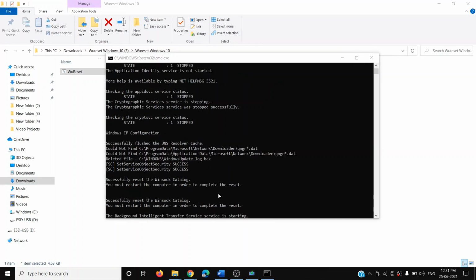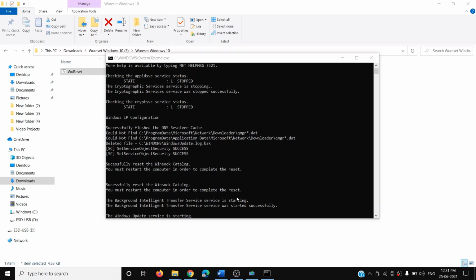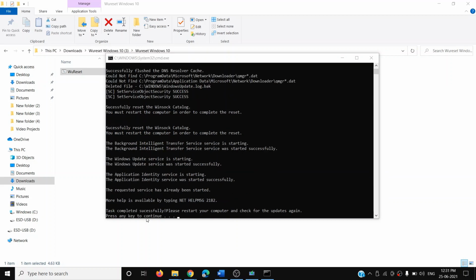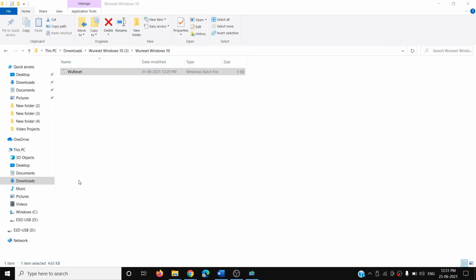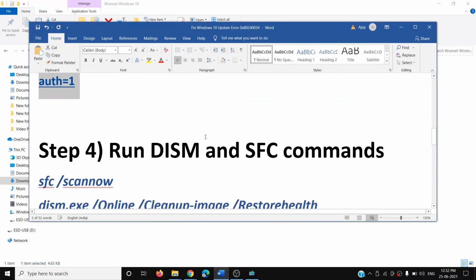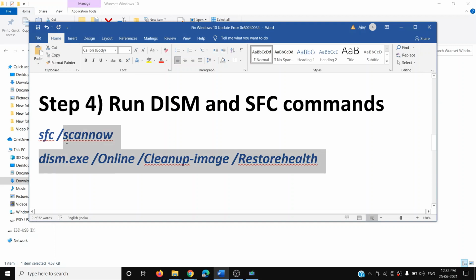Now over here you can see it's restarting all the services once again. And once this is done, it will tell you to press any key to continue. So again, press any key on the keyboard and this will close this window. Now go to the Start menu, click on the power icon, then restart your computer and then try to update your Windows 10. Now if you're still facing the problem, you can go ahead and run these two commands.